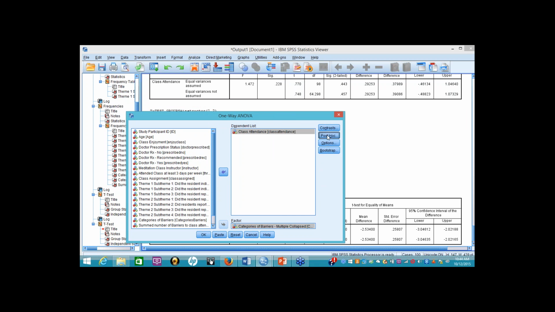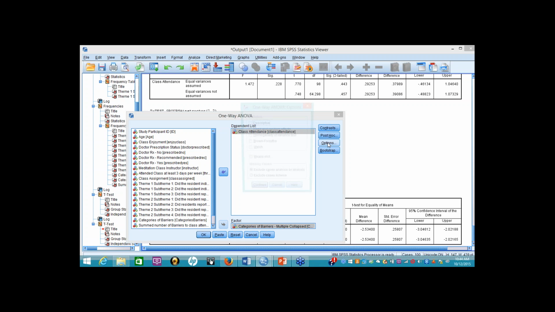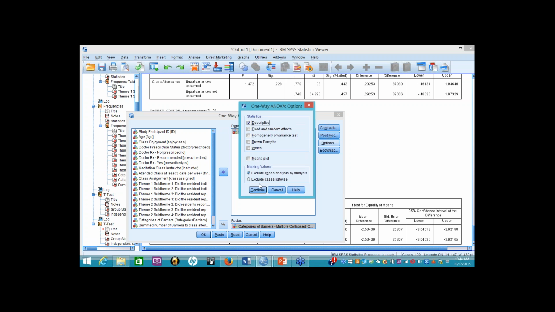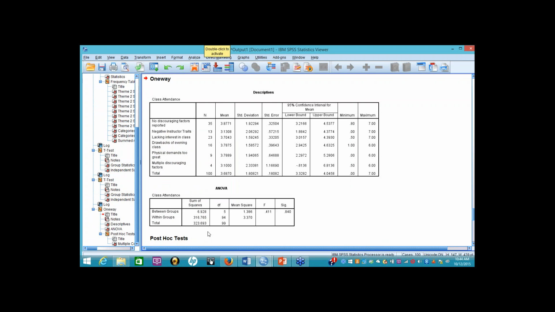So we could click post hoc, but remember that one category had 4, so it's probably not going to produce a post hoc test. But it's good practice. Then we put in options descriptive to see the mean. Then paste or OK. So then the first thing we look at is in the second table marked ANOVA, 0.84. So it's not statistically significant, indicating there is not a significant difference between mean scores within these categories.